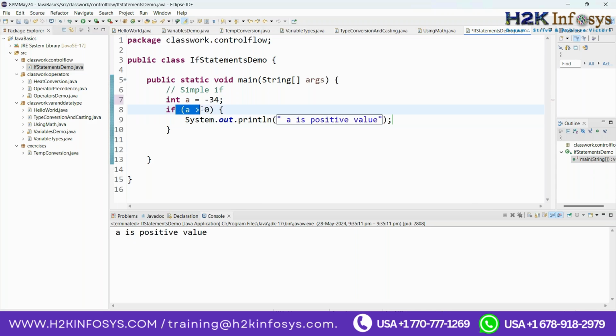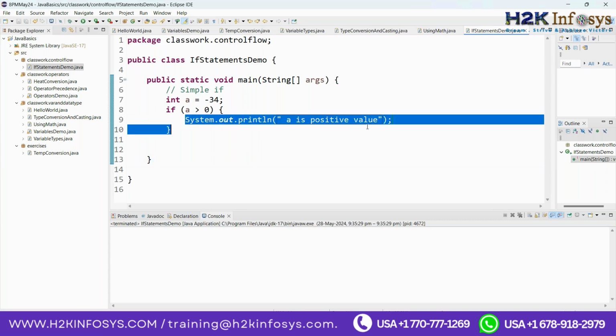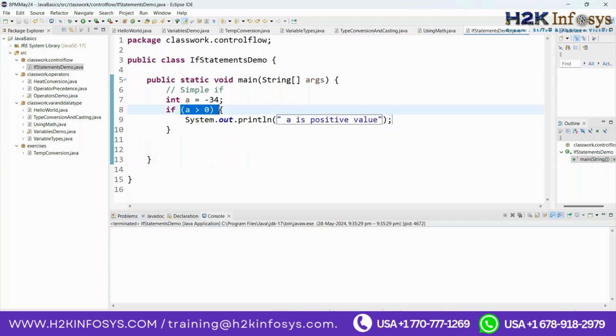Whether this condition becomes true? No. In that case, it won't print anything. Why? Because this will print only when this condition becomes true, but now this condition is false. So this block would not be executed.